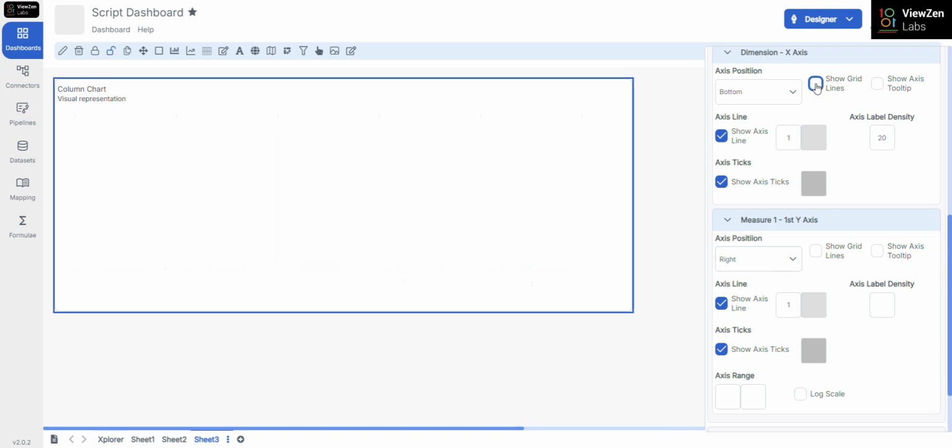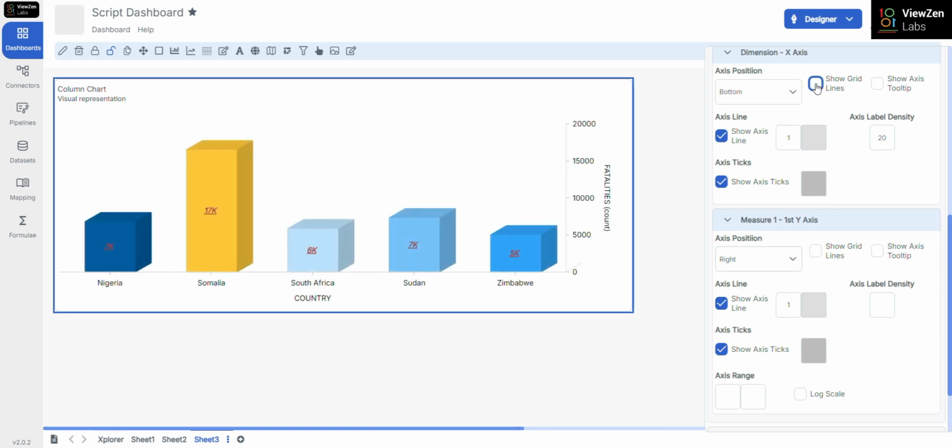For axis lines that are displayed, the thickness and the color of the axis lines can be configured under the axis line properties. When there is more than one axis, the color of the axis line can be used for easy interpretation of the data points for that series. The gap between axis labels can be increased or decreased with the axis label density setting. Axis ticks and their color can be configured with the axis ticks setting.